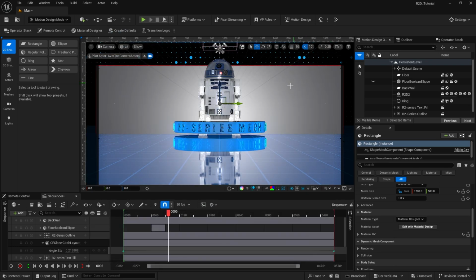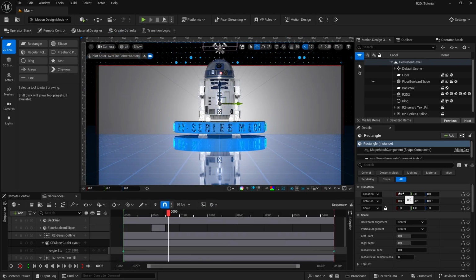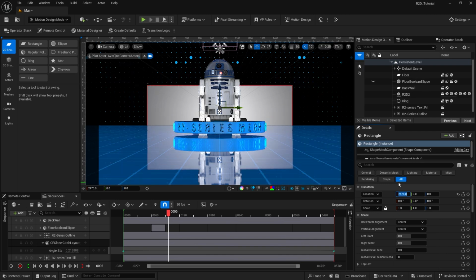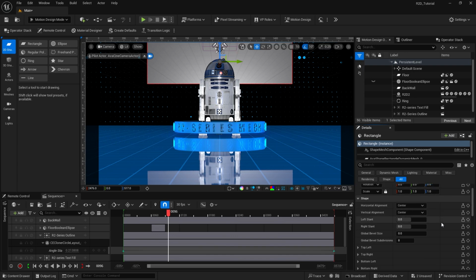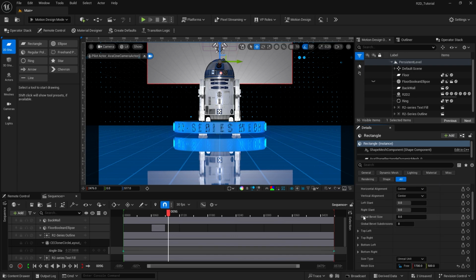I'll close that out. So on the location for this, I'm going to set this to 2476. And then I'm going to bring it up to 517 and a couple of more changes to it. We're going to round the edges of it. And to do that, we're going to go into this global bevel size right here. And we're going to crank that up to as close to 250 as we can get.